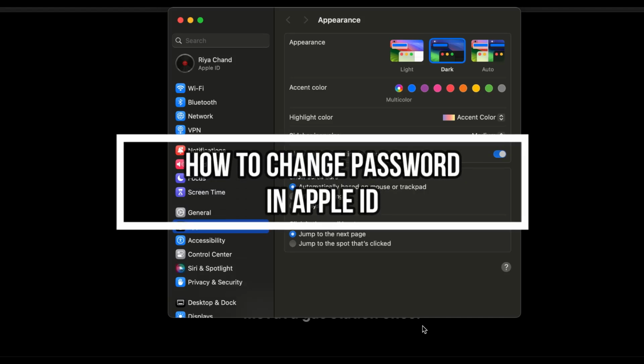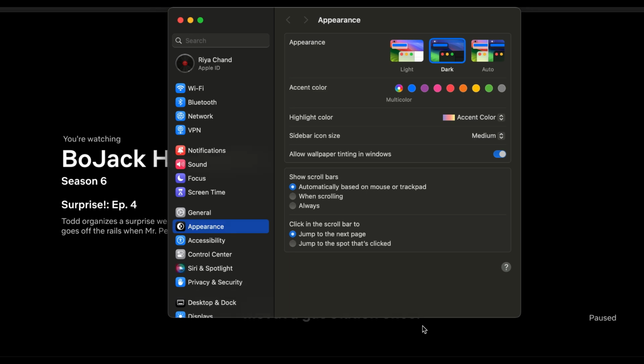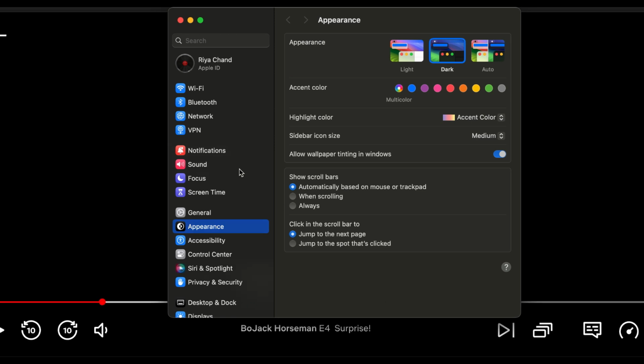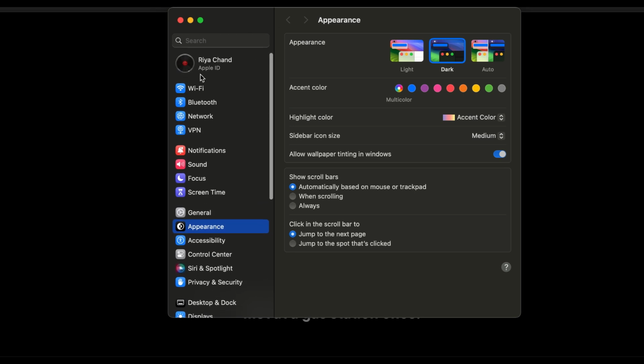In this video I'm going to be teaching you guys how you can change the password of your Apple ID. So to do that, you can log into any of your iOS devices and now just open the settings, and after that on the top you can see the Apple ID icon over here.